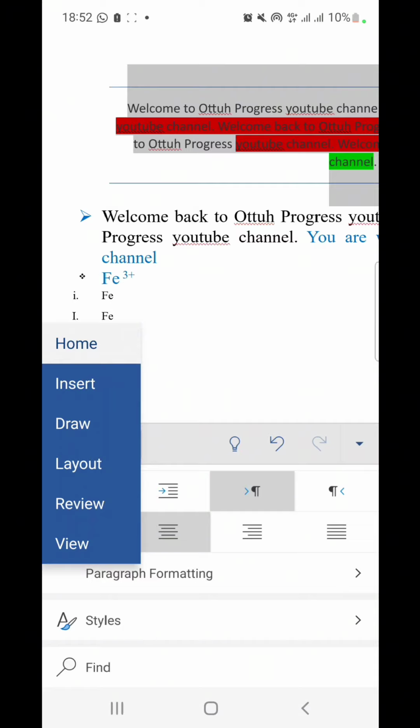Now, if you want to draw something, you can use this Draw to do it. Then this Layout is to organize how your overall work will be. Then you have Review, you have View. In subsequent videos, I'm going to be teaching you guys how you can use Insert, how you can use Draw, how you can use Layout, and how you can use Review and View.